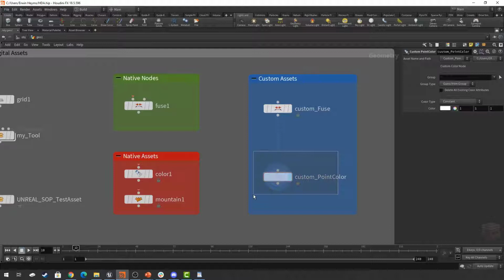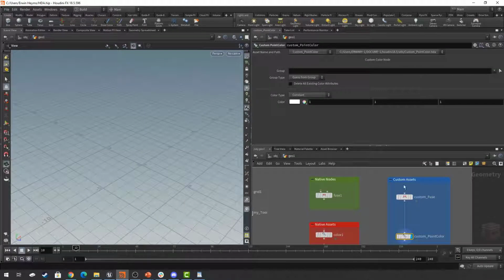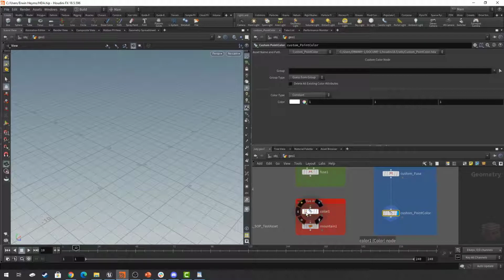But in general, you can actually make your own tools based on the existing ones. Just don't save them to the same definitions. You need to save them to your own definitions.